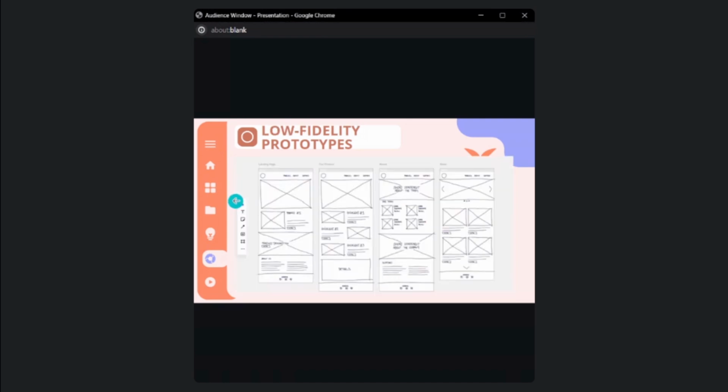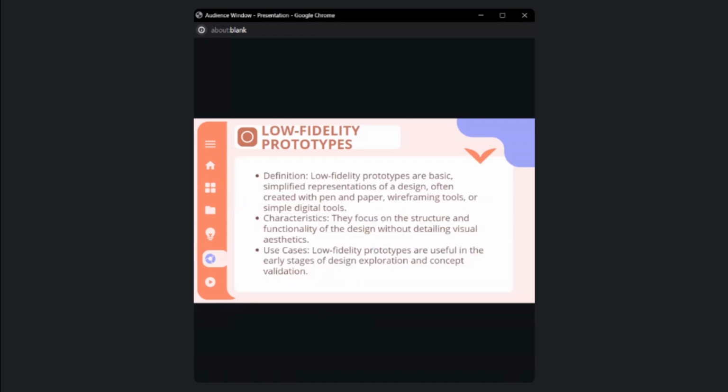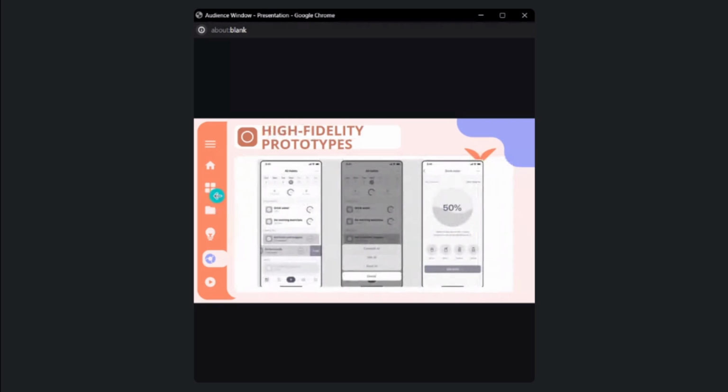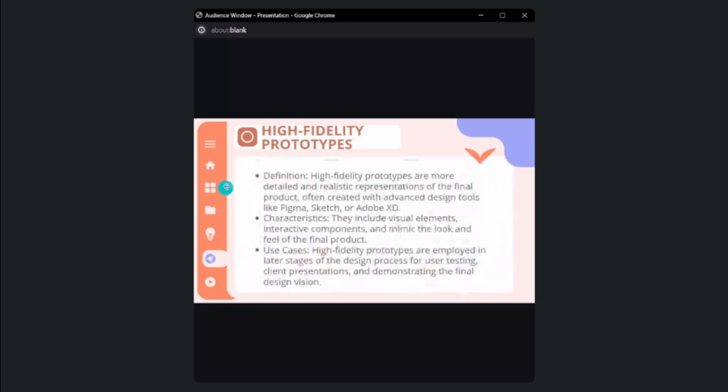Low fidelity wireframes can be created using any plugin tools, or pen and paper is the best way to create them. Then use cases, yeah, I explained this. And high fidelity wireframe or prototype can be created in Figma itself, so that you can also present its working prototype.